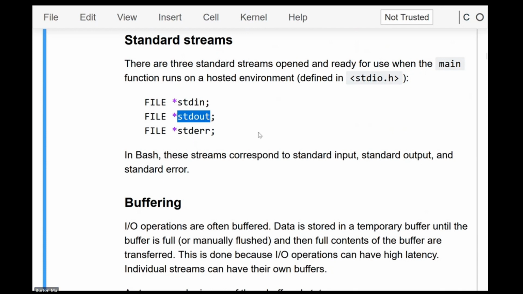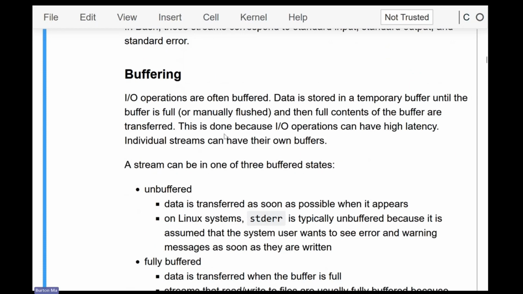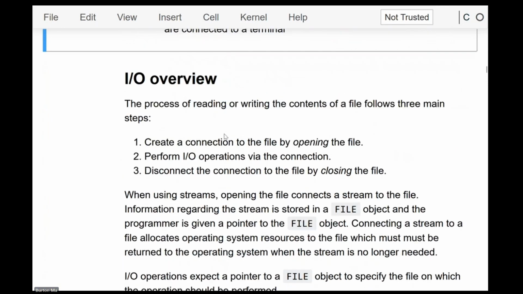We can ignore the buffering part. This is important for us.